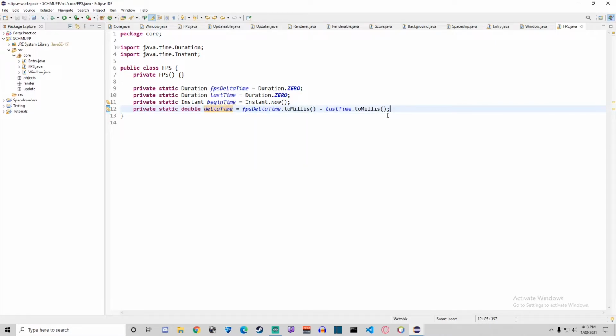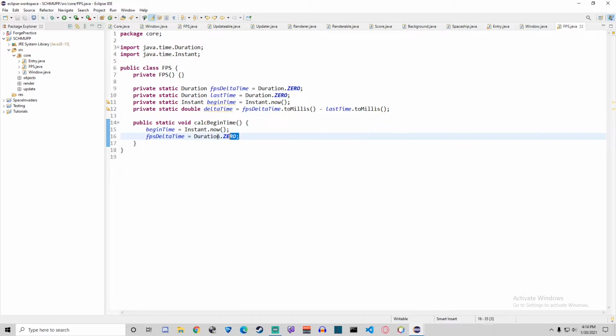We're going to make a method now called calc begin time, and this basically just sets up our variables to start calculating delta time. Inside this method, we're just going to set begin time equal to now, and we're going to set FPS delta time to Duration.ZERO. Okay, so that's how we do that.